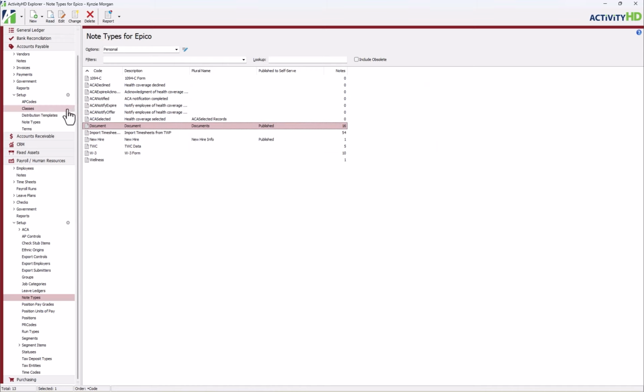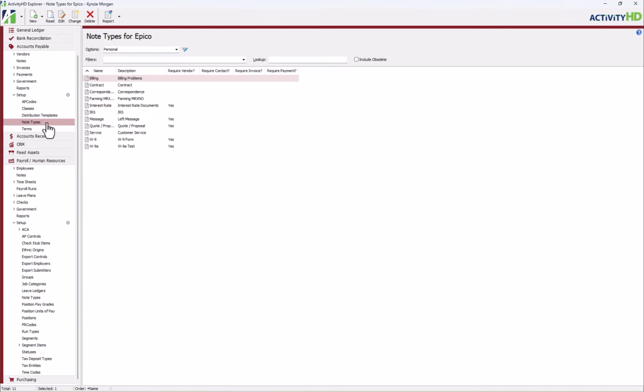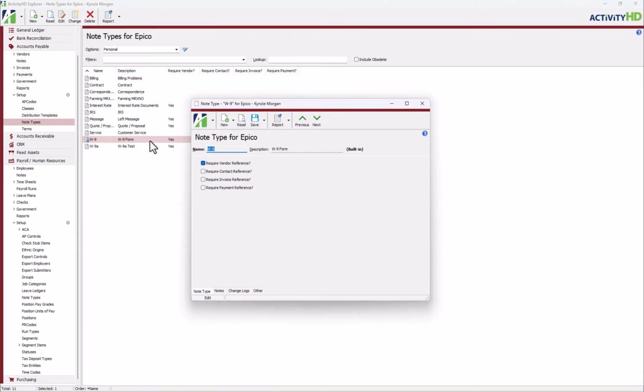Let's navigate to Accounts Payable and take a look at note types. Let's take a look at the W-9 note type, which is the only built-in note type for AP. This is a great way to keep track of W-9 forms for vendors. Notice that AP notes do not have an option to publish to self-serve, but do have options to require a note to reference a vendor, contact, invoice, or payment. Note types in accounts receivable and fixed assets only allow name and description and do not have any options.